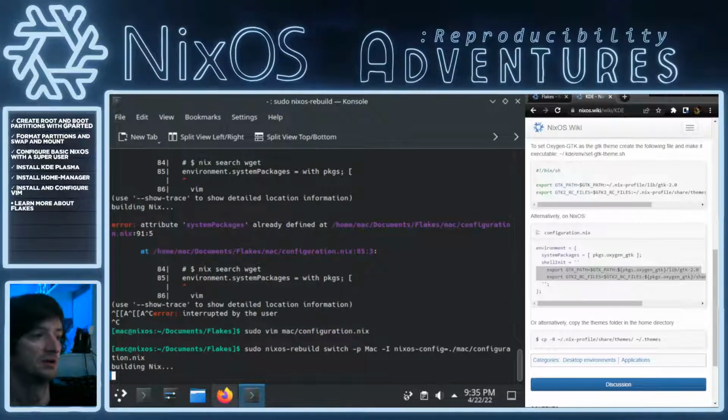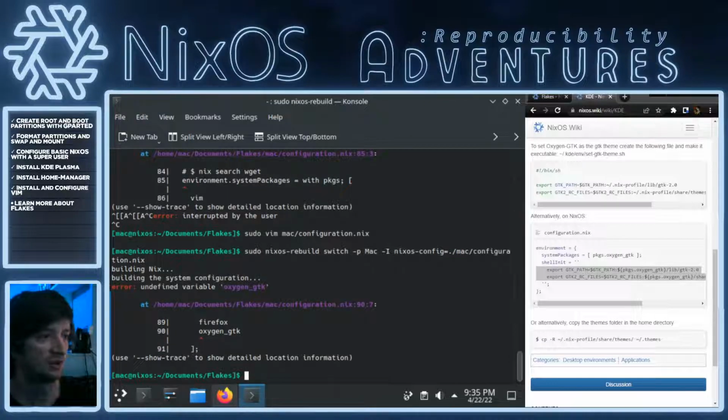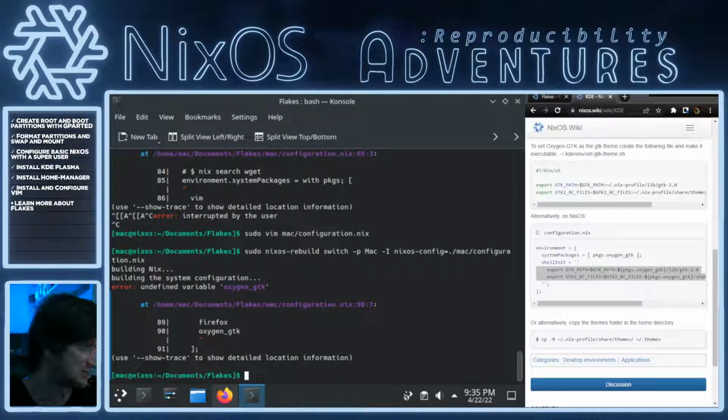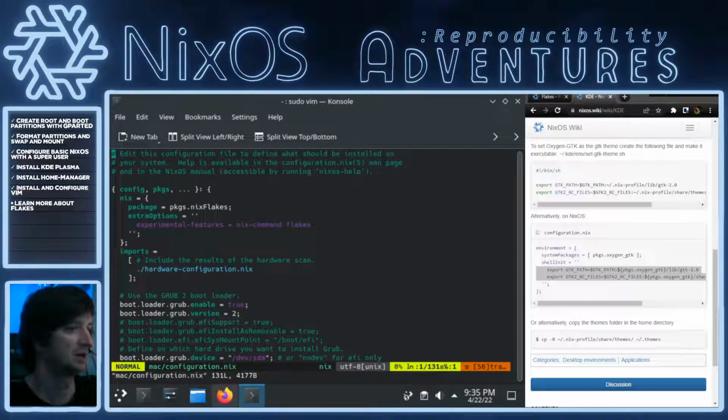Oh, good. And I kind of breezed through that, actually, it feels like, so that's good. What I did there was, I noticed that, okay, what's happening here? Oxygen GTK doesn't seem to exist in a defined variable. Oh no. So it didn't work. How to fix this? Packages.nix flakes. Nope. Oxygen.